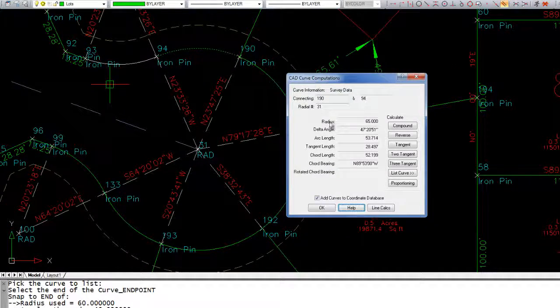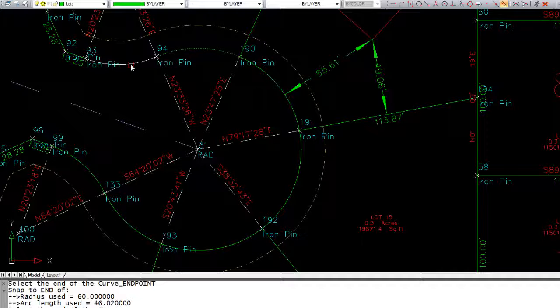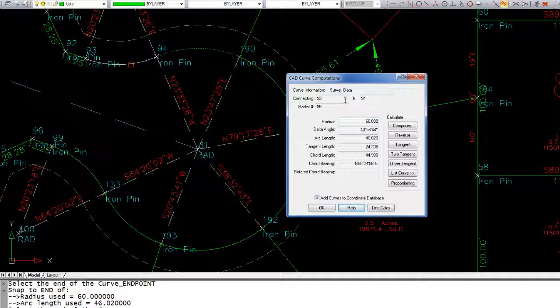The Curves dialog window will open again, and I'm going to pick List Curve. I'll pick on my new curve, and we can see that it's connecting from 93 to 94, so it is a smart curve. The information I entered is correct, so this calculation is complete.